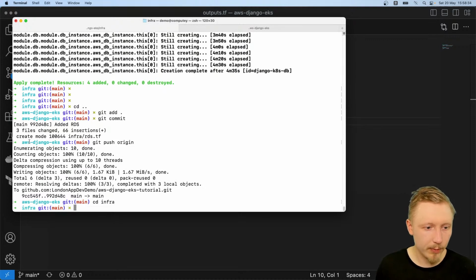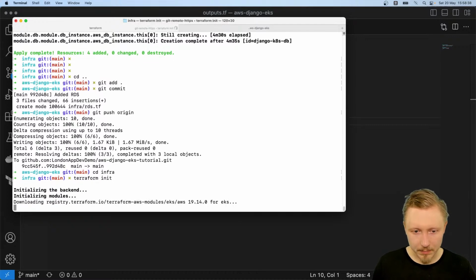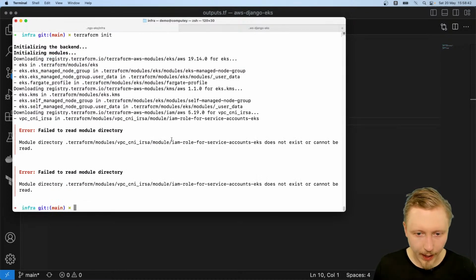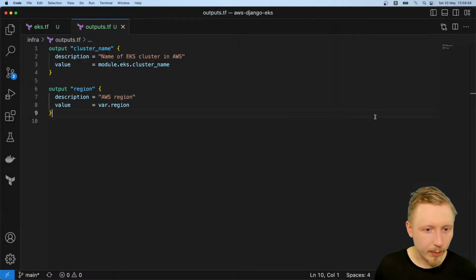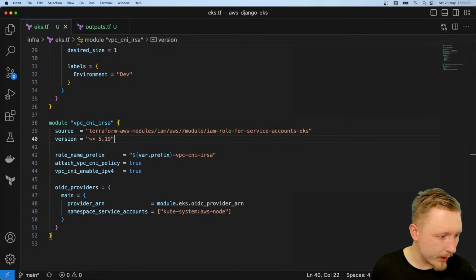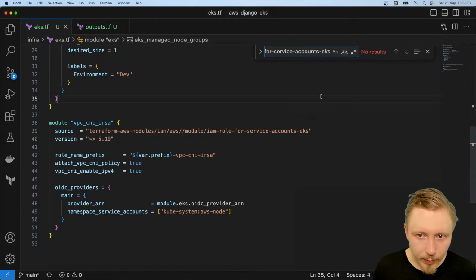So I'm going to move into my infra again and do terraform init, and we'll see. Maybe I find it hard to believe I didn't make any typos in all of that. So let's see, what's this here? Does not exist or cannot be read. So there's a problem with our service account modules. I must have put a typo somewhere in there. So let's take a look. What did I type wrong?